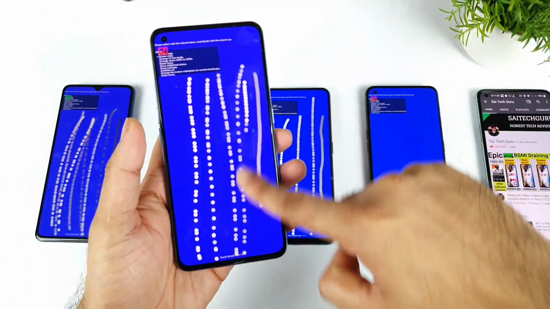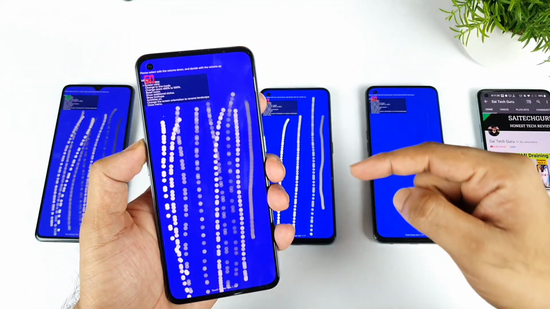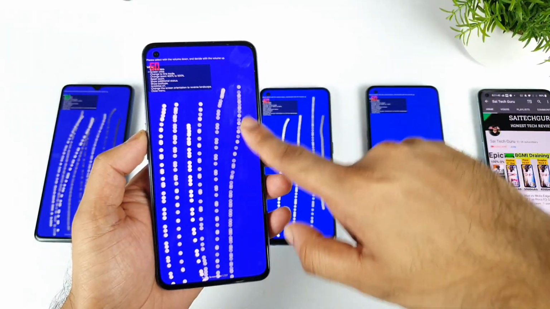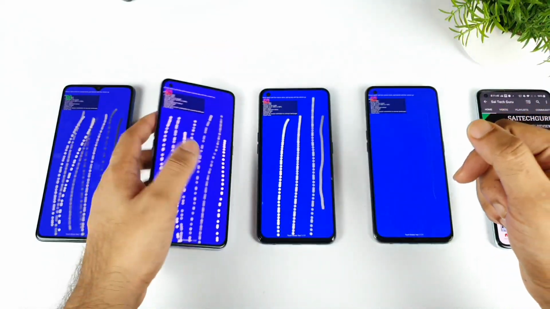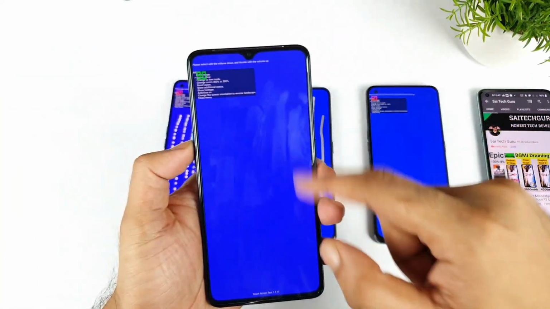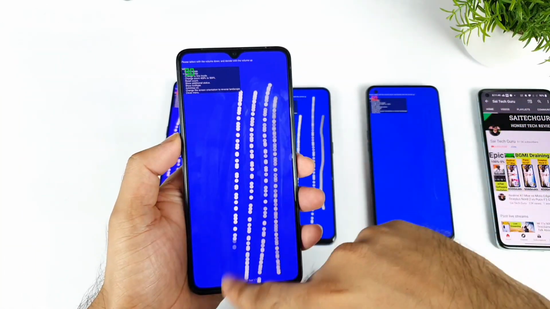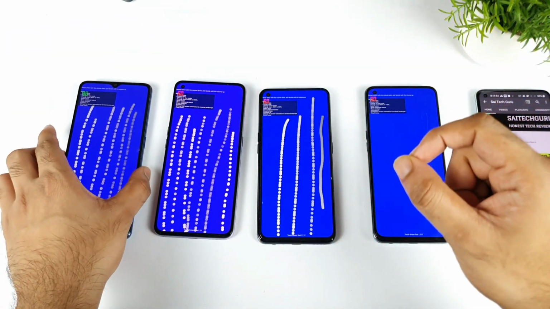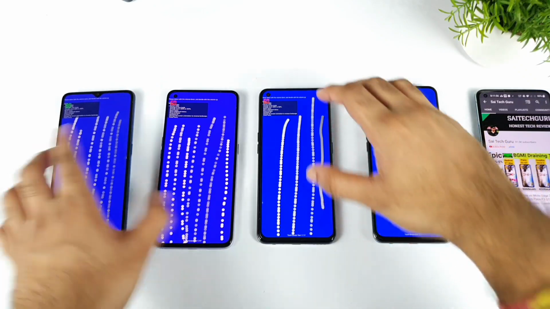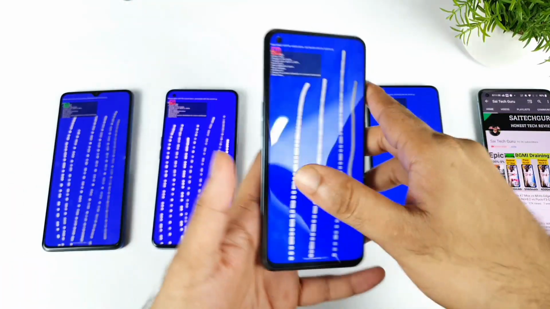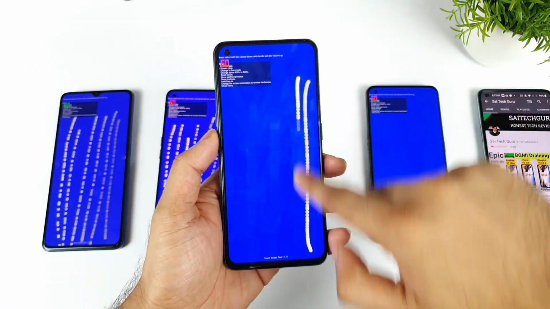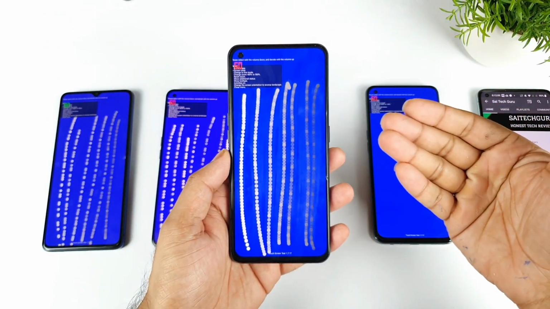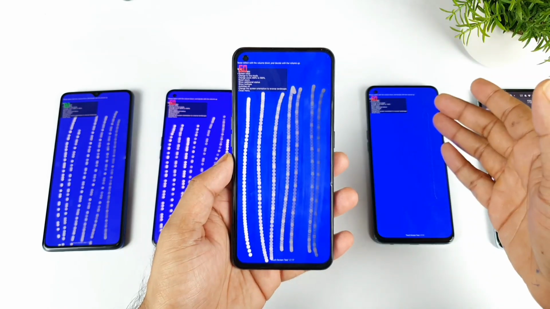but on the Realme X2 Pro you can see the gap, it's not that great in terms of touch sampling rate. As you can see clearly the difference, slightly more touch inputs are detected in the Realme X7 Pro, and this is the Realme X7 Max device. It's very smooth. As you can see, more touch inputs are detected in the Realme X7 Max. The same thing applies to the Realme GT as well.